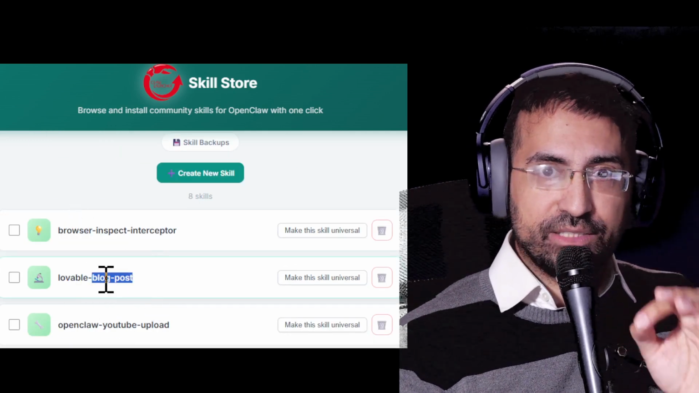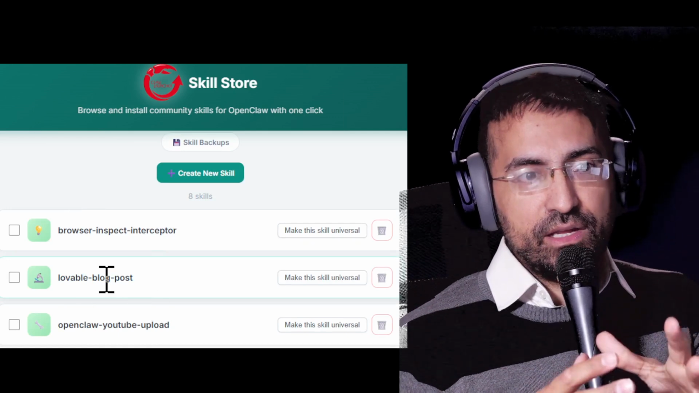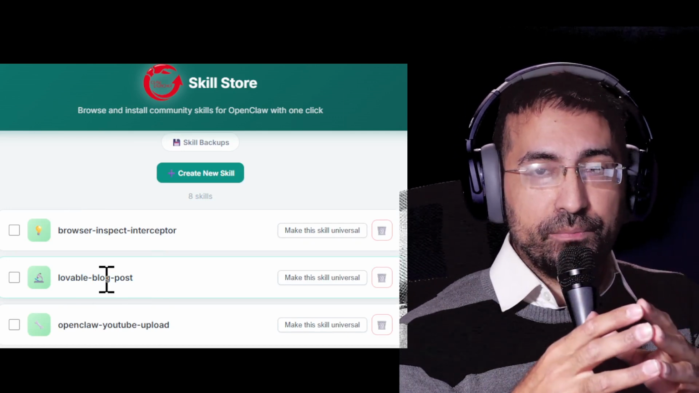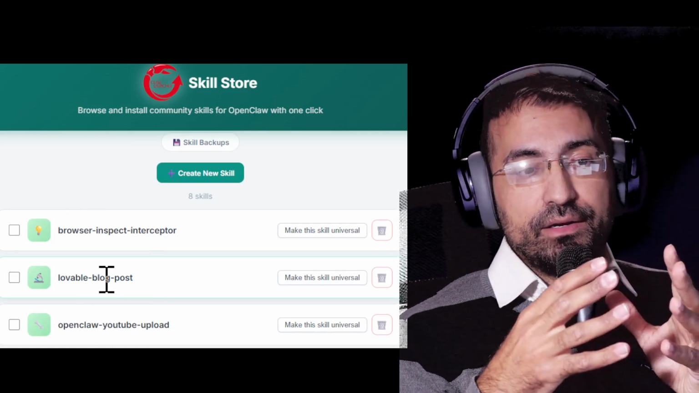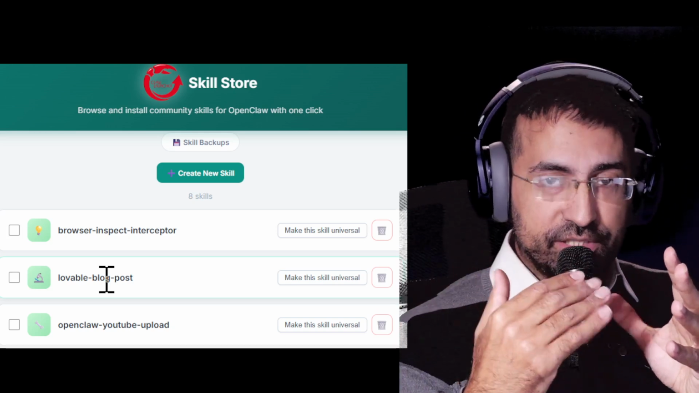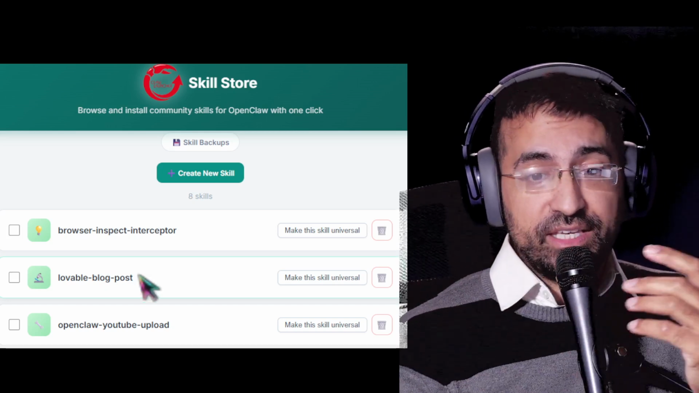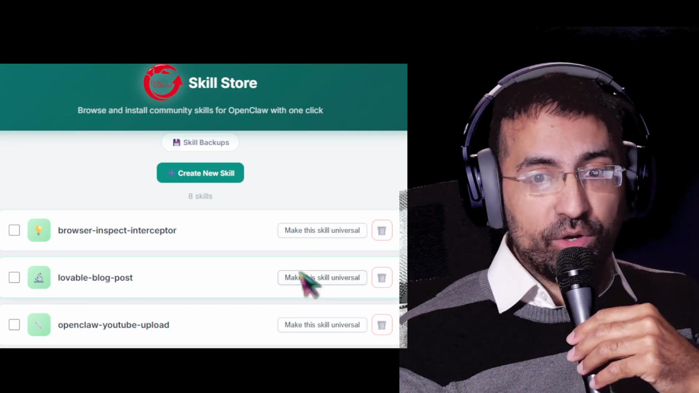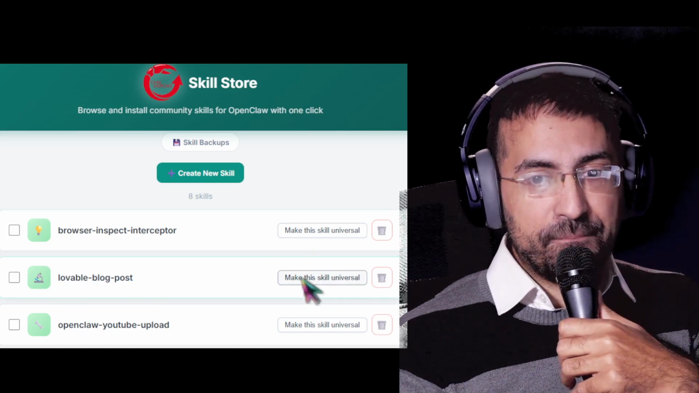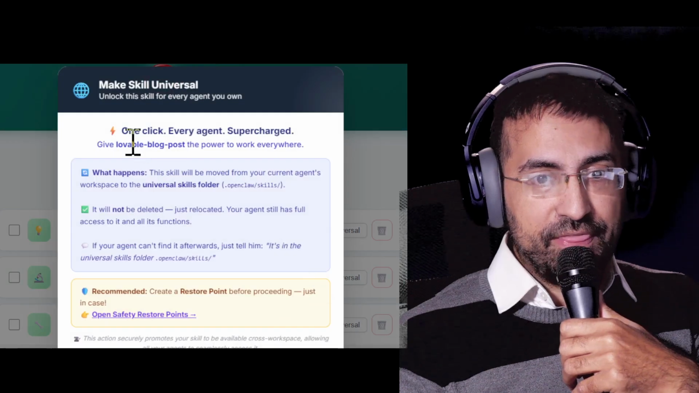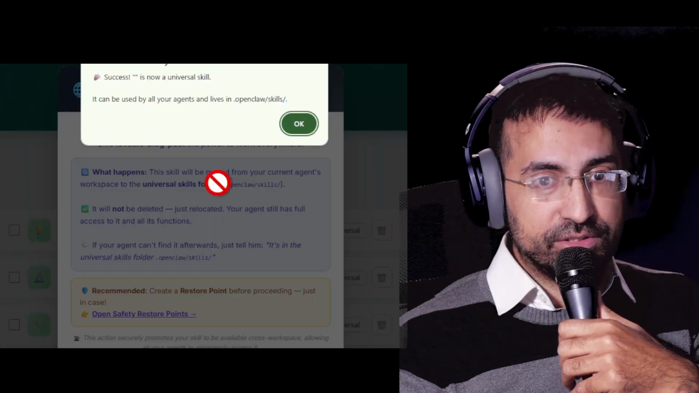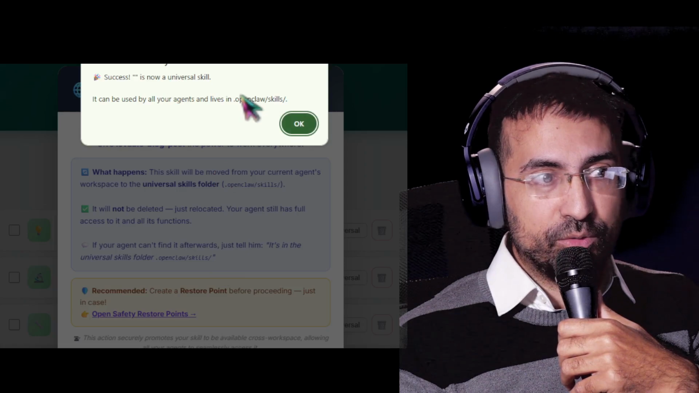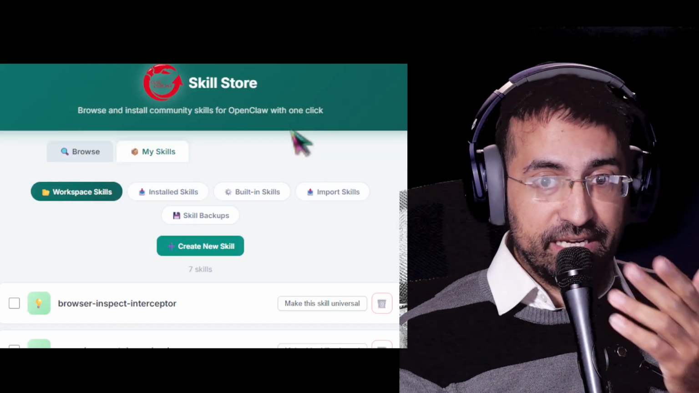I was chatting with my OpenClaw. I said, listen, log into my Lovable website, and here are the credentials. So till I got this skill to work, it took me an hour. But now I want to make it universal, so I can just click make this skill universal, and it will make the skill universal, just like that. Now it can be used by all your agents and it lives in the right place.